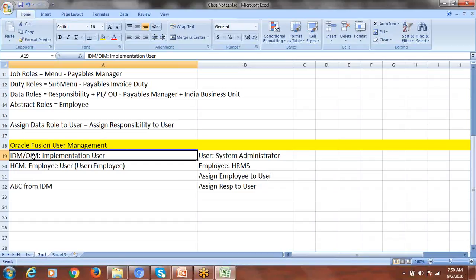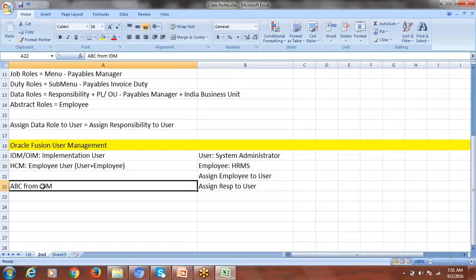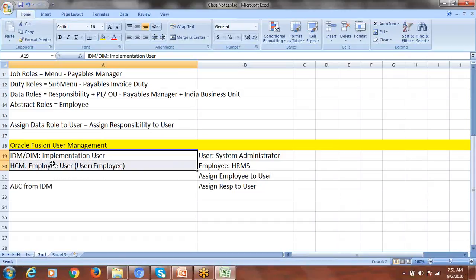In EBS, we simply go and create the user in the same way. In IDM, you can create the user in a similar way. But if you want to create the user from HCM, that is nothing but an employee user. In HCM, if you are creating a user, you are creating an employee and a user. And at the time of employee user creation, you have to select the legal entity and business unit. That's how it works, from the functionality and system behavior point of view.